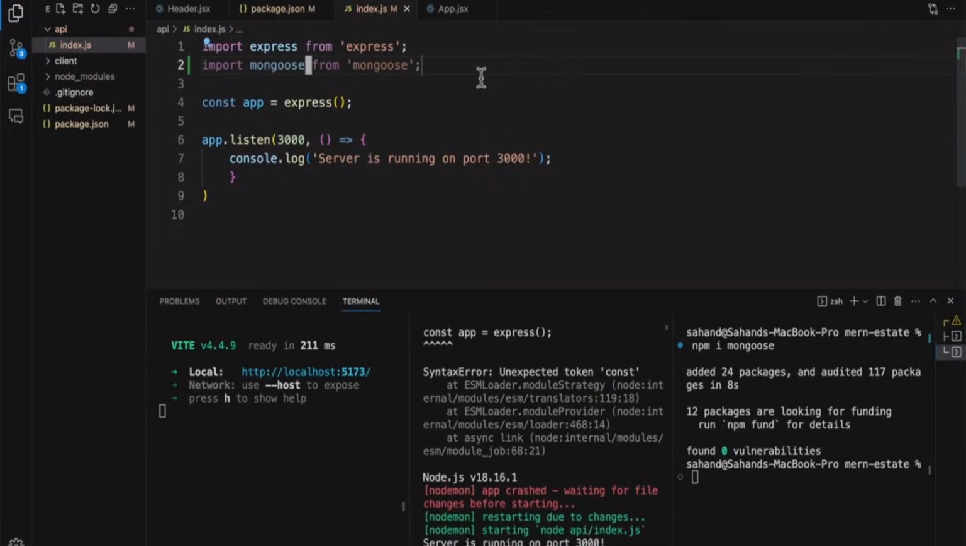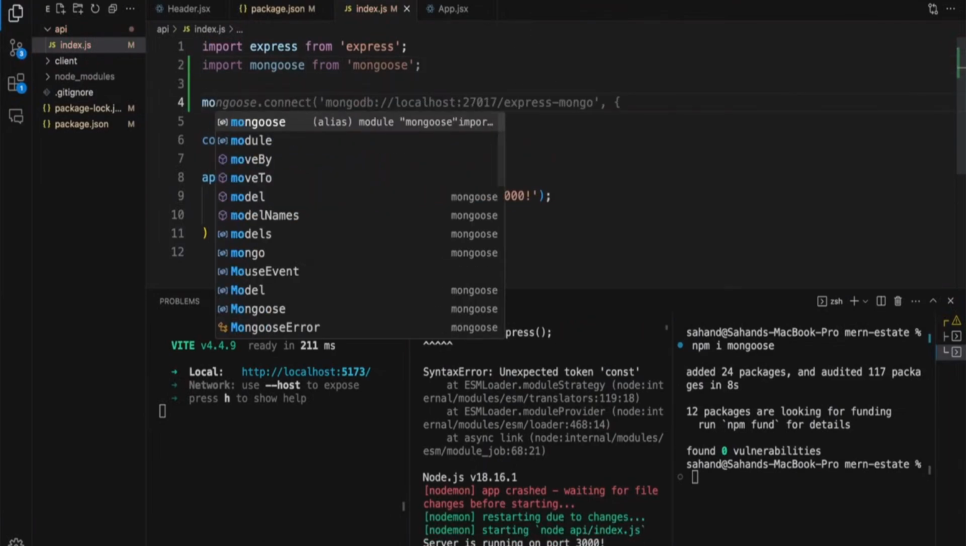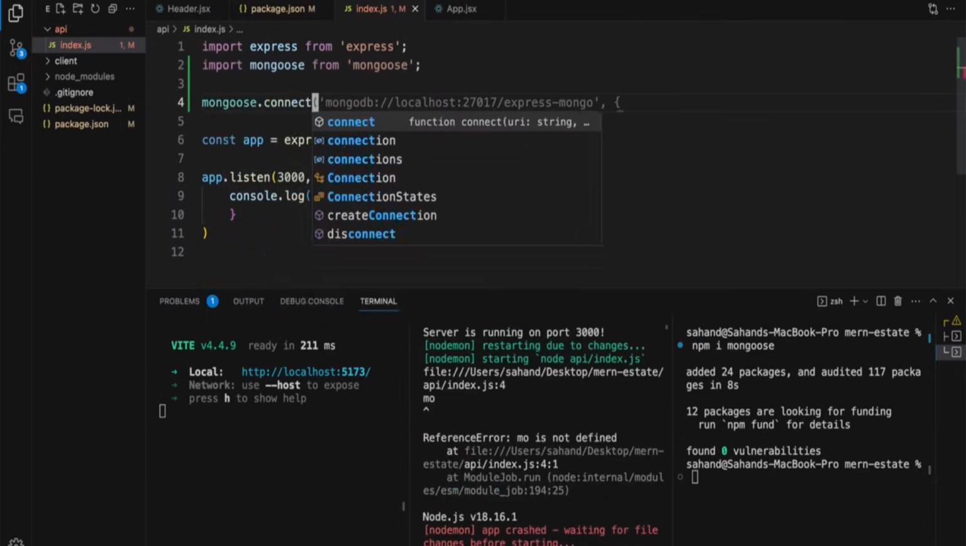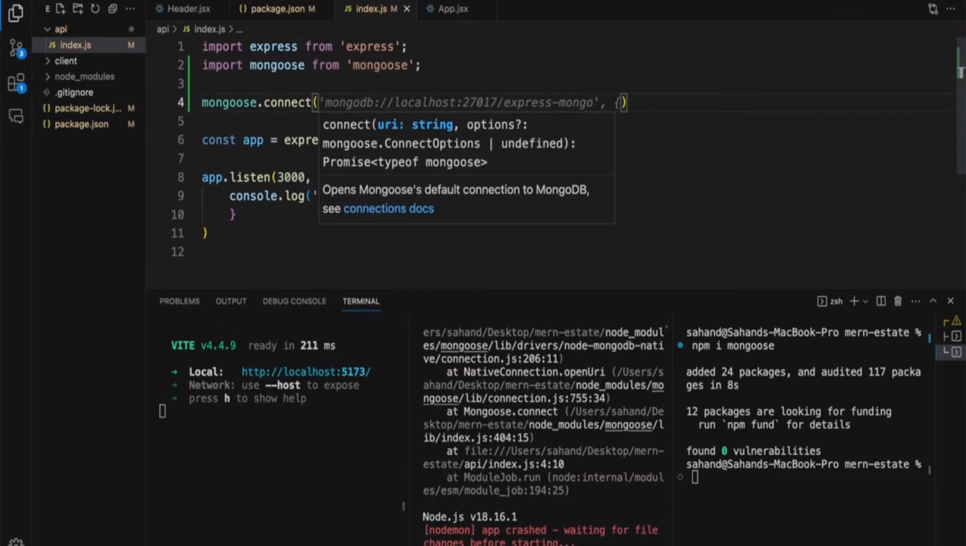And then we want to use a method from Mongoose called connect. So we just say mongoose.connect. But here we want to have our connection string. So we need to get this connection string from the MongoDB website.